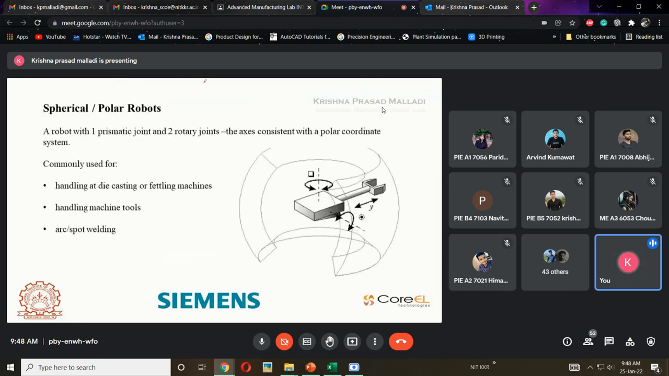Coming to the next one, that is called a spherical robot or polar robot. Generally we call it a spherical robot only. Here the nomenclature will be R, R and L. If I am talking about a skeleton, then this will be link 1, link 2 and link 3. Out of these three links, the first link will be a rotary joint, so it will move in this direction, and the second will move in this direction, upward and downward. So this will be rotary 1 and this will be rotary 2, and the third will be linear only. So this has R, R and L.